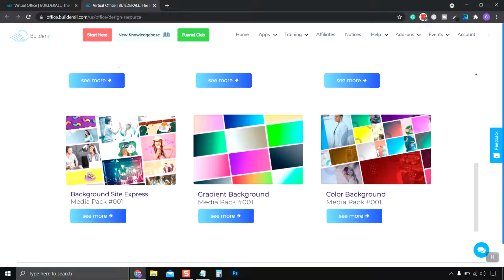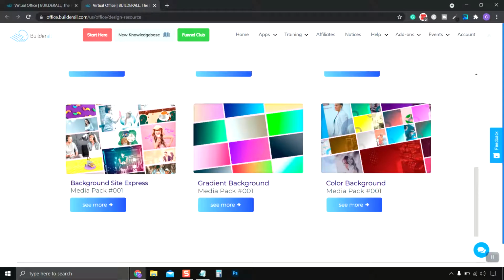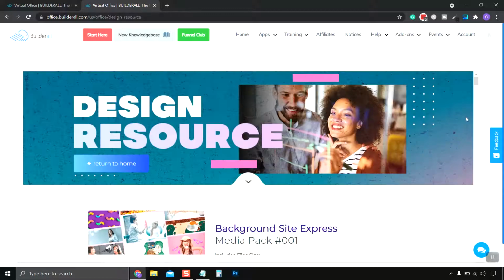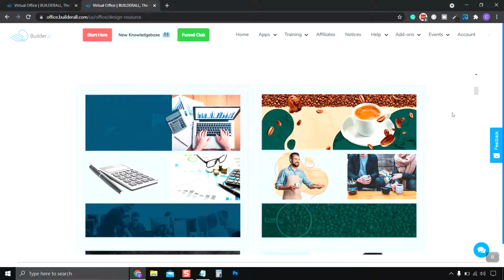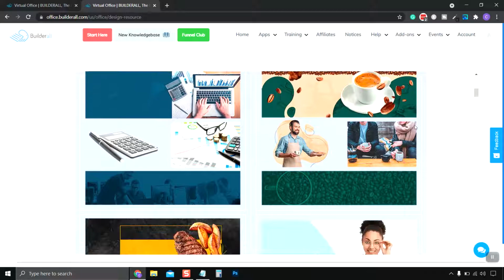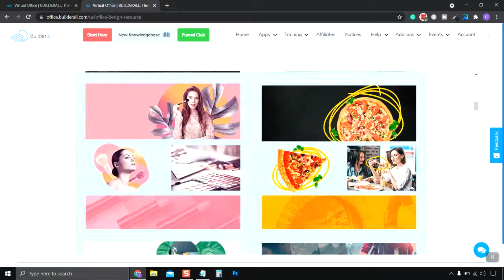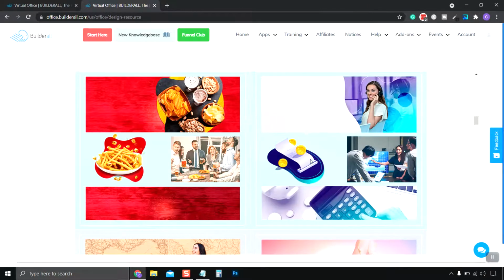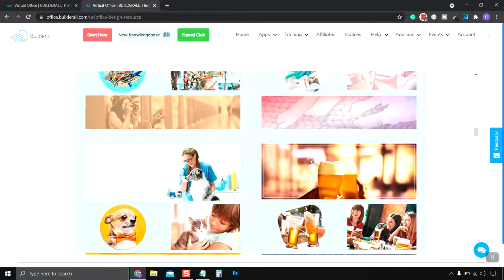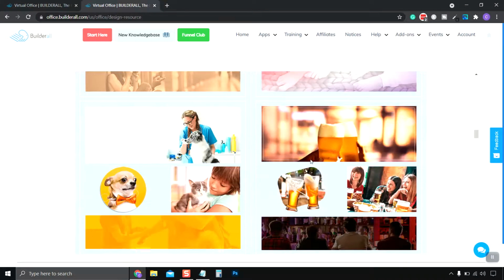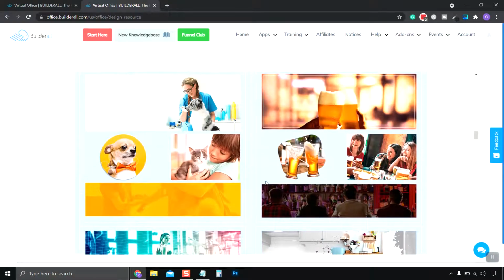To start, I want to use the background site express images. Let's go to see more. As you can see, these are pretty much full-blown websites done for you as far as the background image design is concerned. We have an office one, a coffee one. You scroll down, you can see that there are many different types. We have one for a bar.